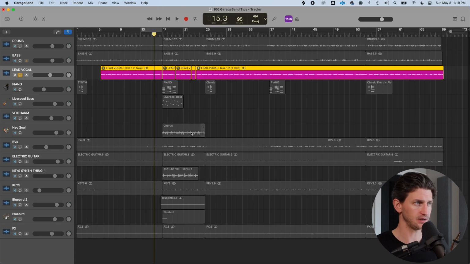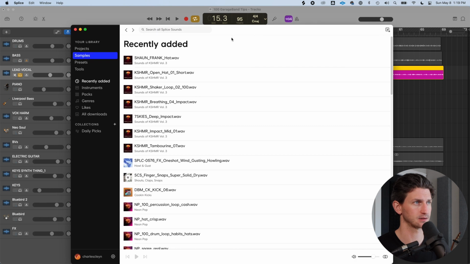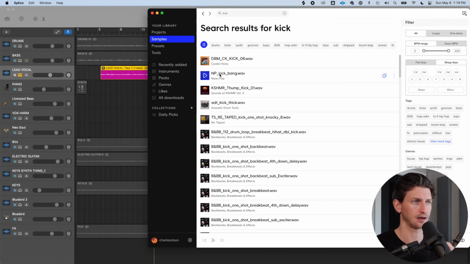Number 85 is adding third-party samples into GarageBand. I'm going to use the company called Splice. It's a third-party sample library that I do use, and I'm going to just show you an example here. So this is what Splice looks like. Don't worry too much, it's not really about Splice here. It's more about using samples.